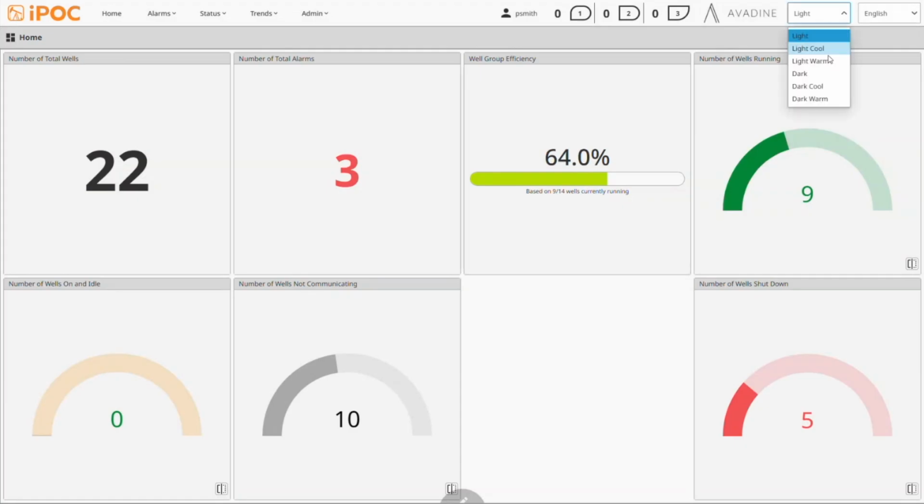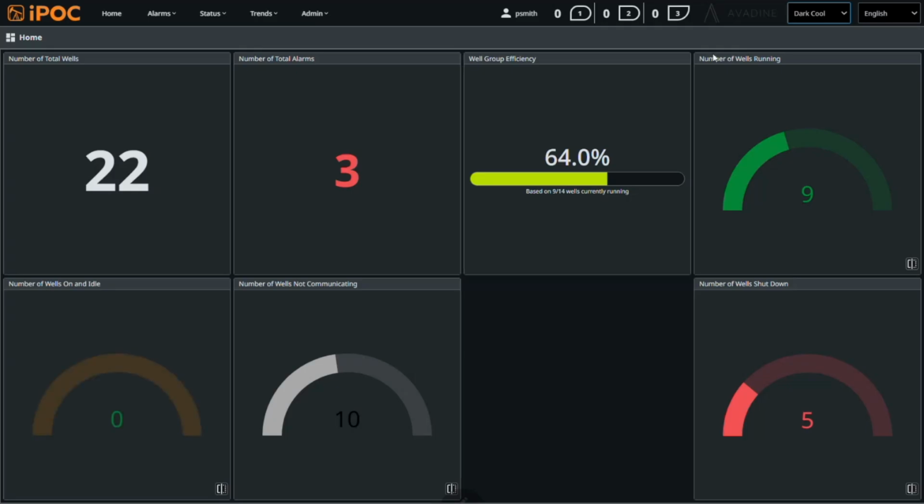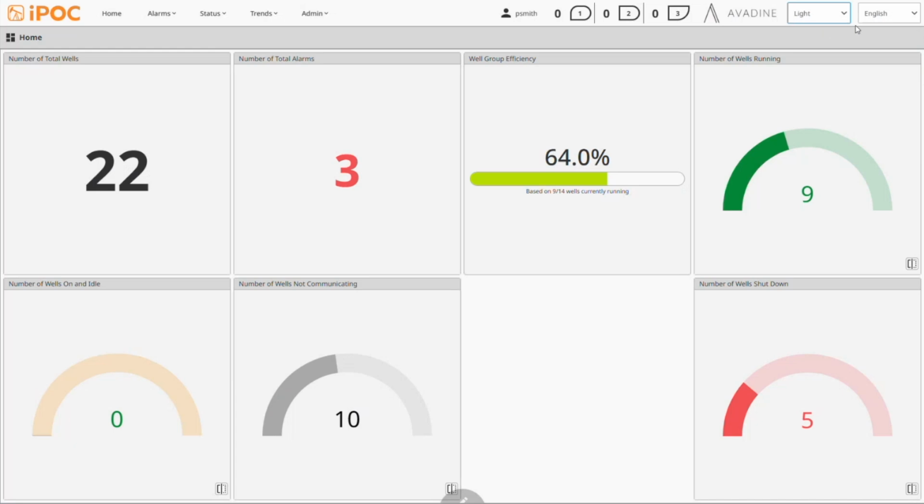The other thing is we support theming. Again, Ignition out of the box. So you can theme your application however you like. A lot of people like dark nowadays, so we have the ability to switch between different themes. We also support language. And so we can switch the application very quickly from English to Spanish. And now the entire application is in Spanish.